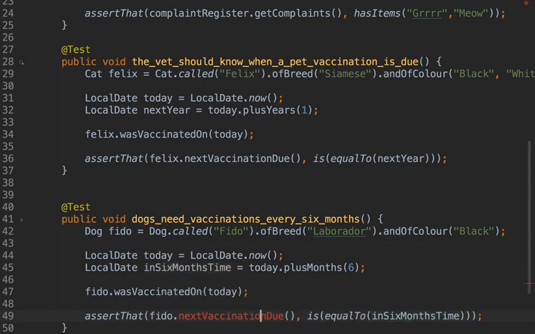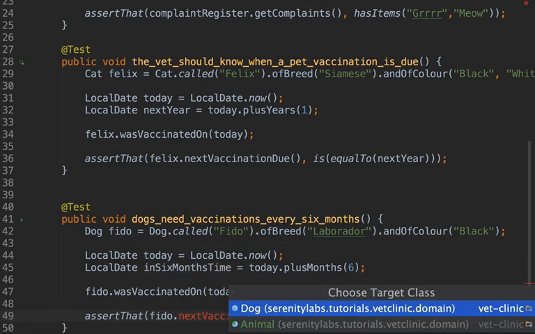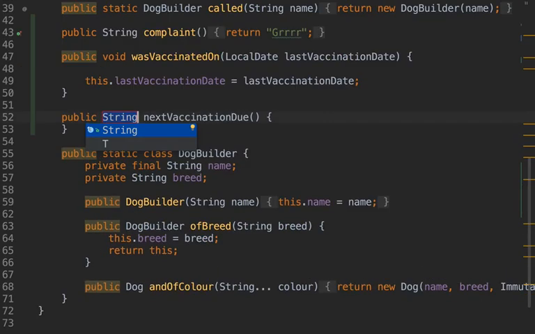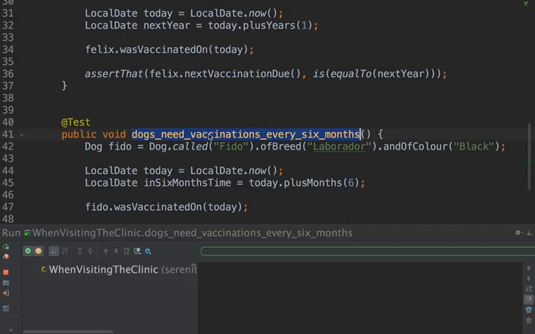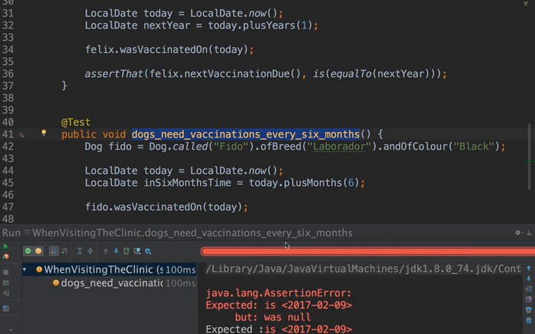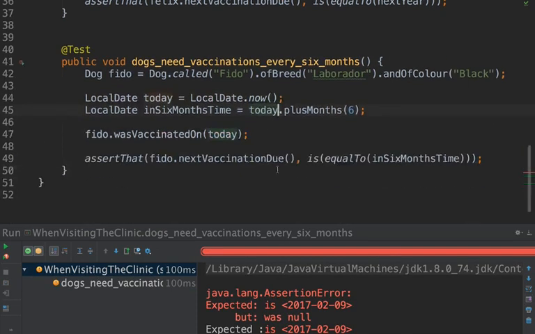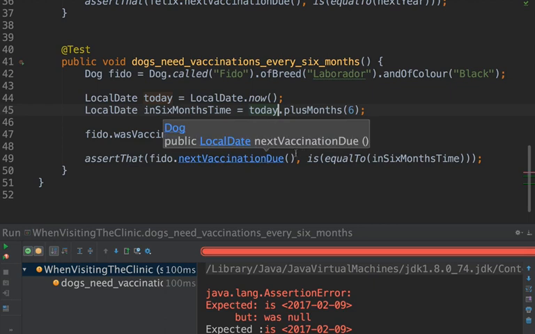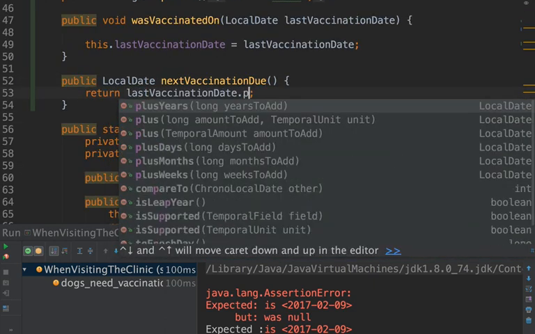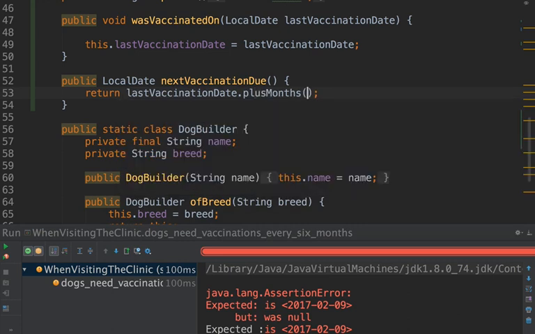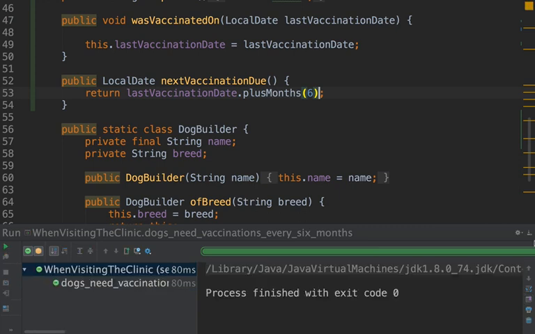Let's implement next vaccination due with a minimum implementation just so it compiles. So we're just going to get it to return a local date, but just return a null value, and then we'll run the test and make sure it fails as we expect. And once we're sure that the test functions correctly, we can implement the next vaccination date properly. So it will be the last vaccination date plus 6 months, as we said for dogs. And if we run this again, we should be good.